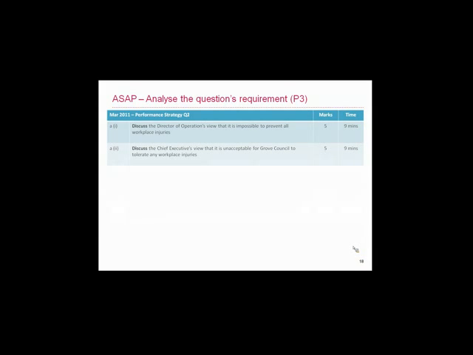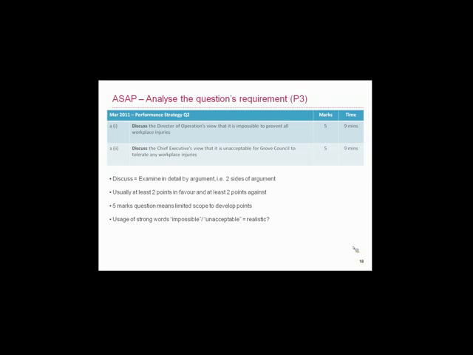First, A: analyze the question requirements. So we look at part A. There are two sub-questions, and both of them use the verb discuss here. Discuss means examine in detail, in argument. So you need two sides of an argument. That means you would need to talk about, I would suggest, at least 2 points in favor of the statement made there, and 2 points against.